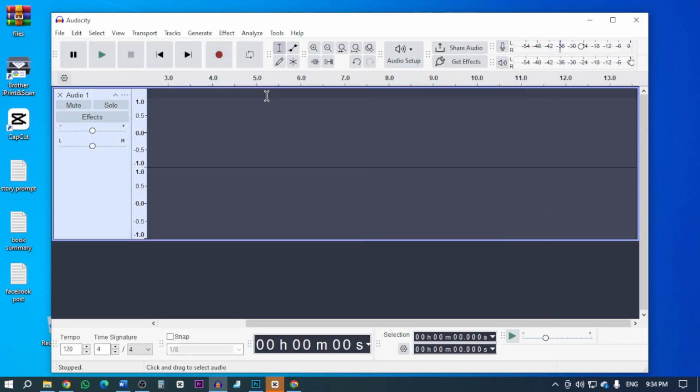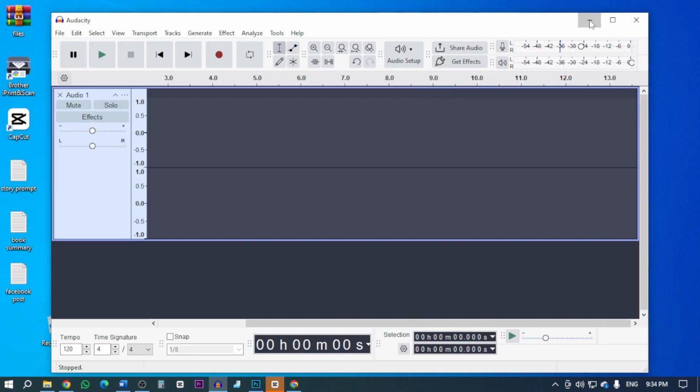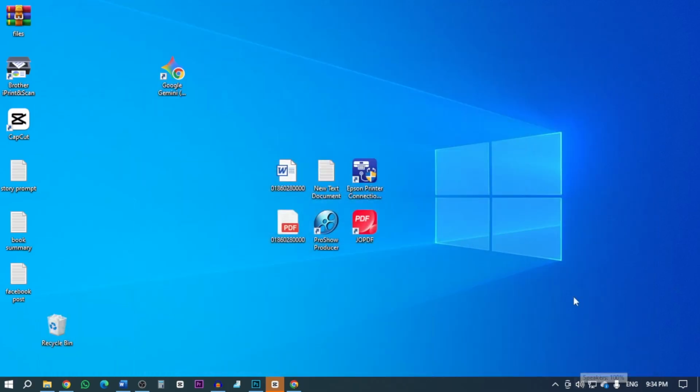First of all, make sure your microphone is connected with this app. Click on Audio Setup and check the audio recording devices. Here you can see a word from USB microphone. It's my secondary microphone, but the primary microphone is not connected with this app. First of all, make sure your microphone is connected with Windows, with the PC or with the laptop.